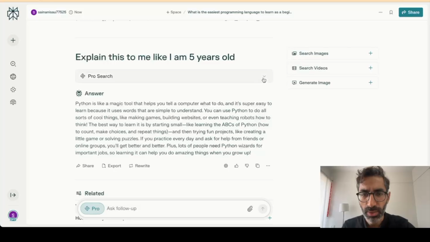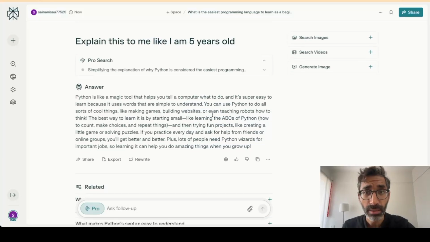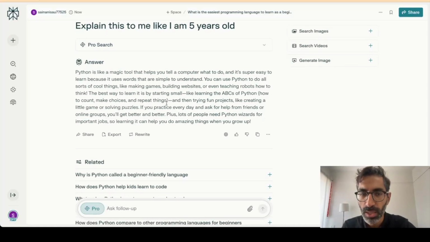So as you can see, Perplexity, while thinking, is figuring out a way to simplify the explanation of why Python is considered the easiest programming language. So it's kind of using these metaphors, right? Okay, Python is like a magic tool that helps you tell a computer what to do. Super easy to learn because it uses words that are simple to understand.